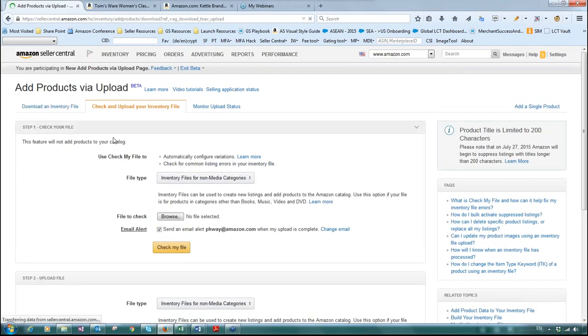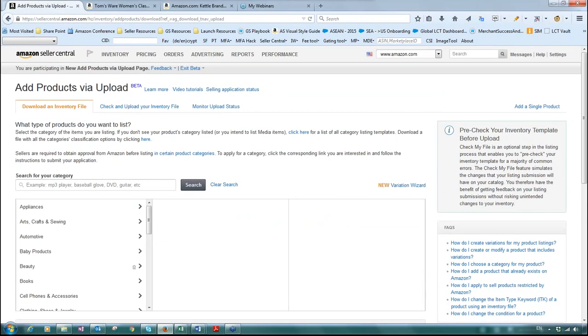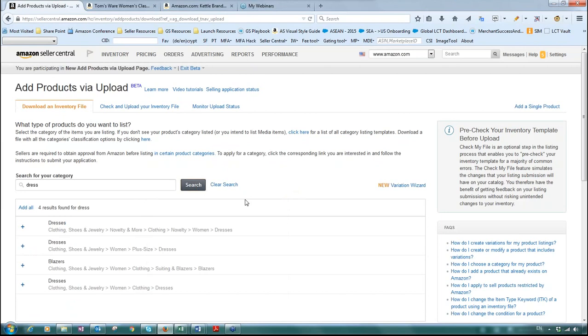You will see three tabs here. We will run through all three tabs today. But first, to download an inventory file, you stay on the first tab. And it's really very simple. You just need to type in the product or the category that you want to sell in. So today I want to sell dresses. So I'm going to search for that.